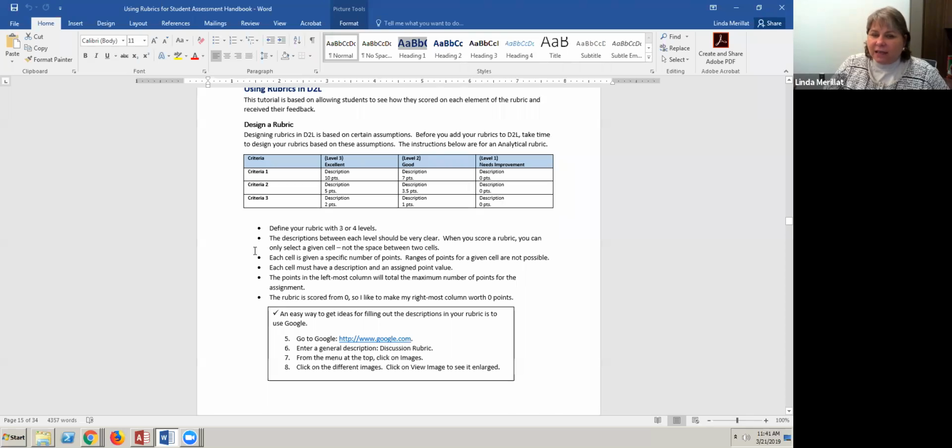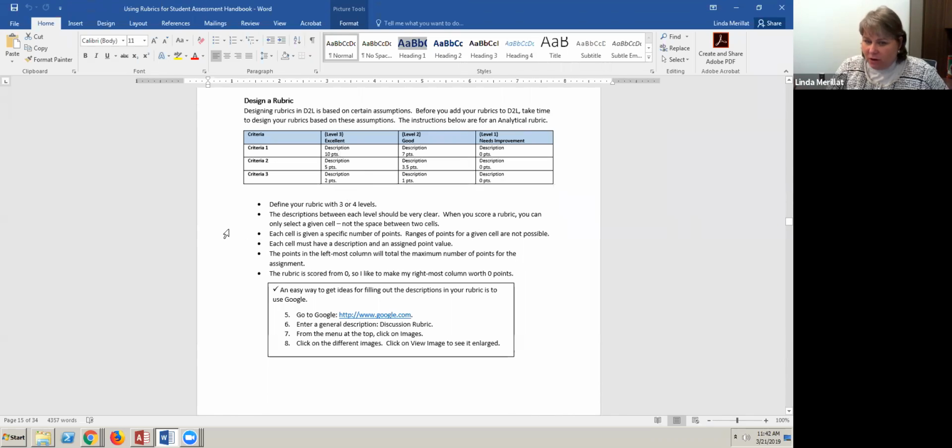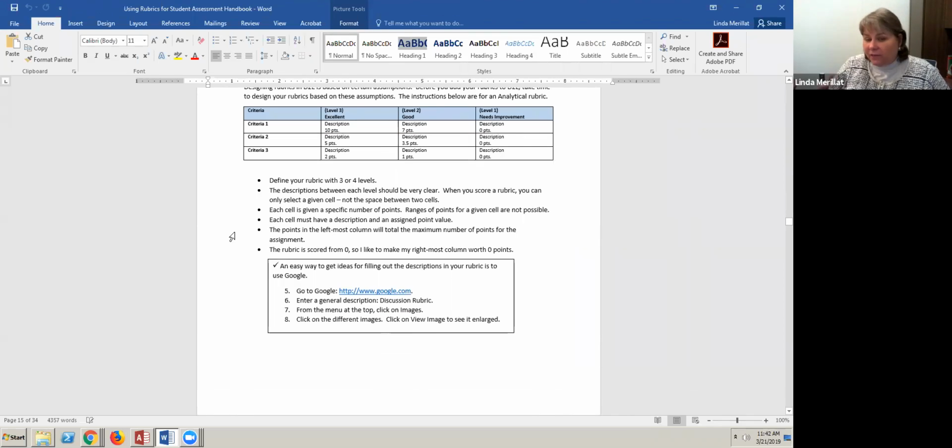You can only select a given cell. There is no space between 2 cells. Each cell is given a specific number of points, and ranges of points for a given cell are not possible. However, you can override the points. The points in the leftmost column will total the maximum number of points for the assignment. And the rubric is scored from 0. So in that case, I actually like my right-hand column to be 0. And again, if you're looking for descriptions of what needs to go in each cell, you can do this Google search that we talked about before.